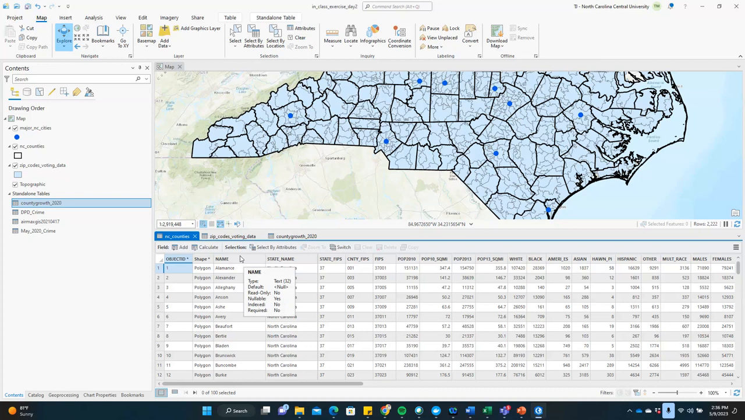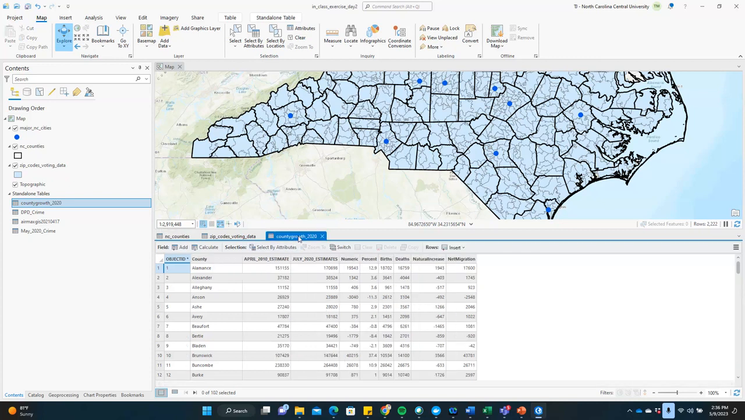Now you notice the name field on NC Counties is called name. When we look at county growth, it's called county. It doesn't matter that the names are different. It only matters that the information is correct. And you notice here, it's in proper form, meaning the first letter is capitalized and all the rest are lowercase, kind of like your first and last name. It's not all lowercase, it's not all uppercase. So it's here, nice and neat and ready to go.